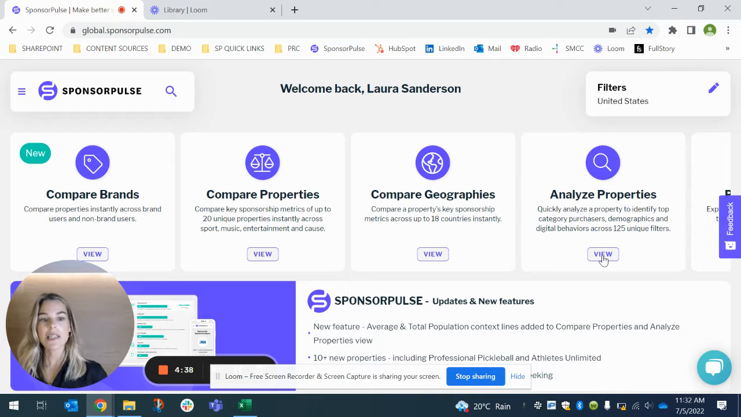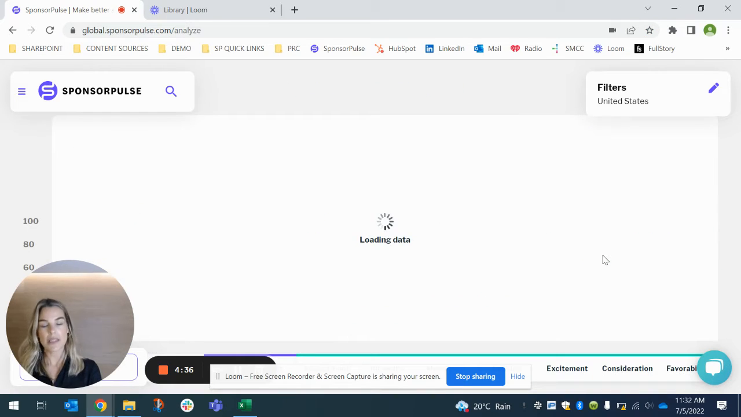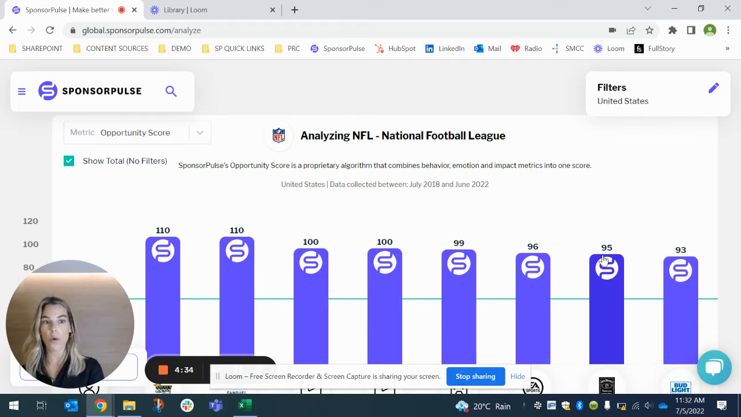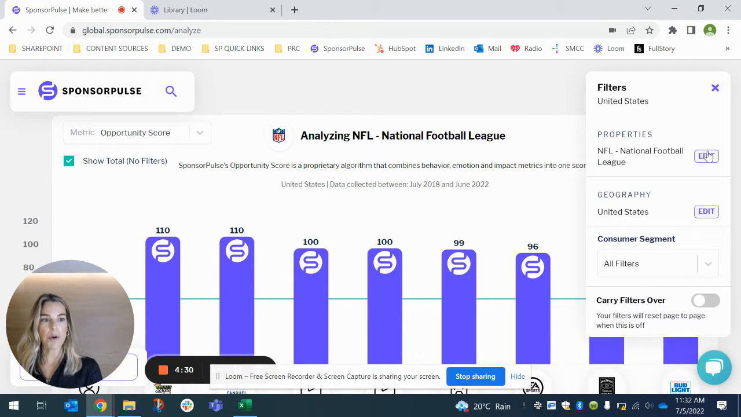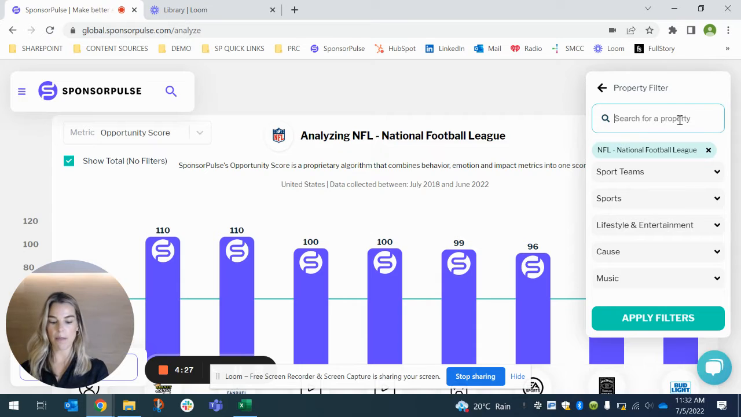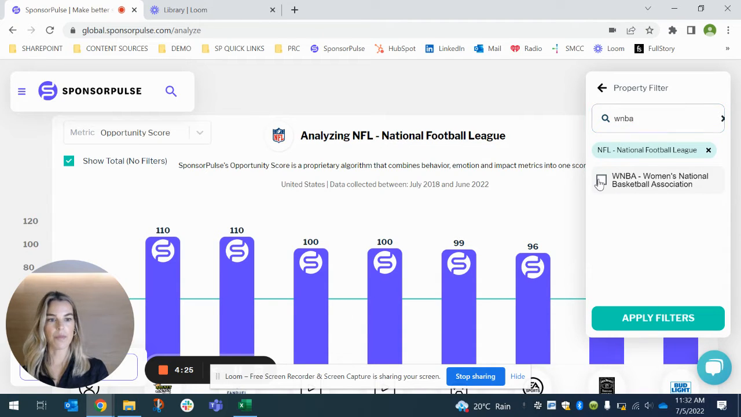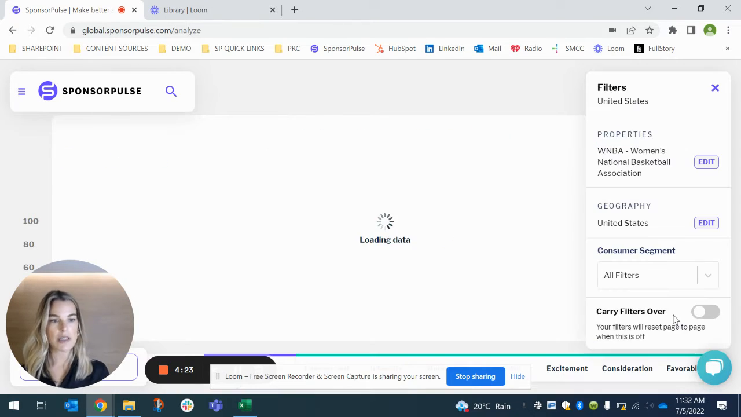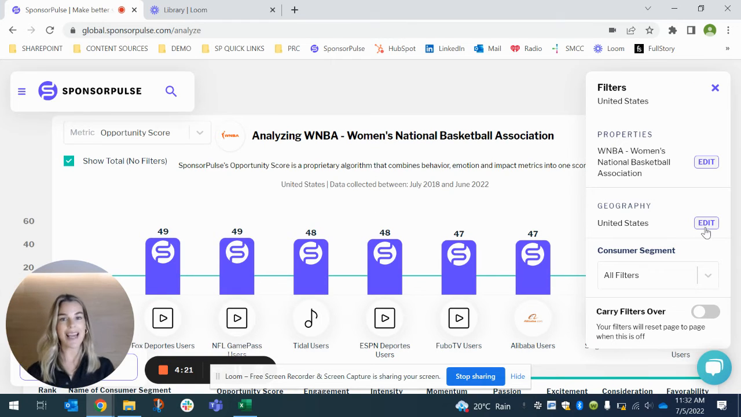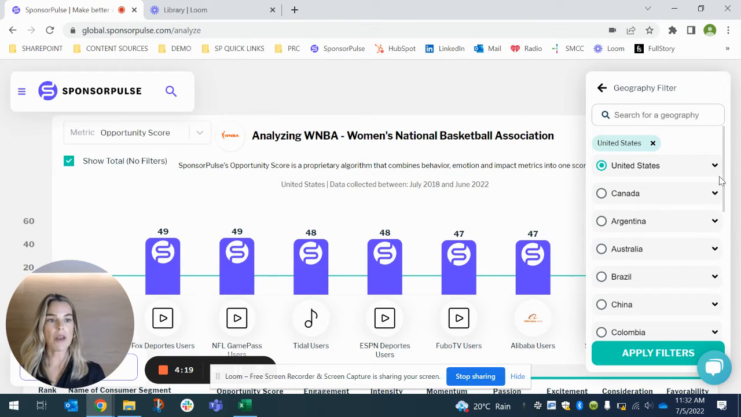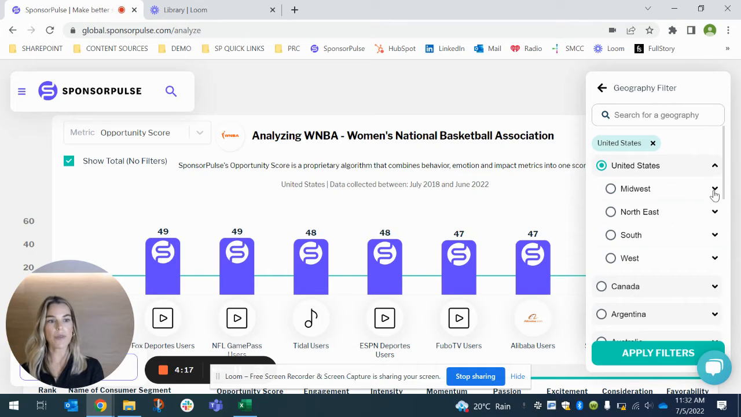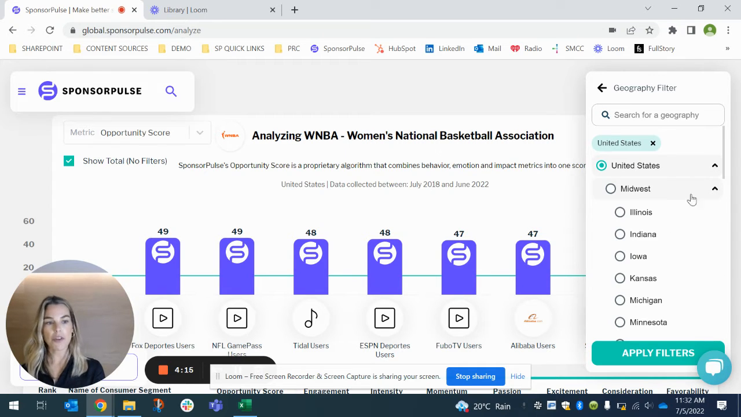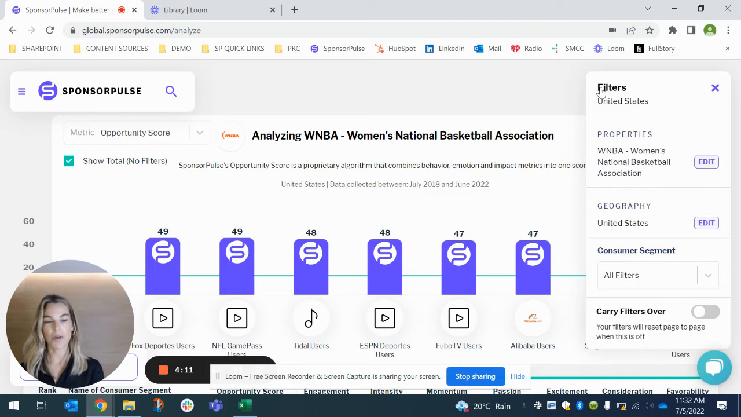So specifically, let's take a look at analyzing properties. This is going to allow you to deep dive into any of the thousands of different properties that we have available across the platform. So for the purpose of today, we're going to take a look at the WNBA. Select and then apply filters. You can then select across one of the 18 countries that we would have available. You can either do so at a national level, a regional level, or drill down further into a state, or within Canada, a provincial level. We're going to stick with the United States for the purpose of today's discussion.